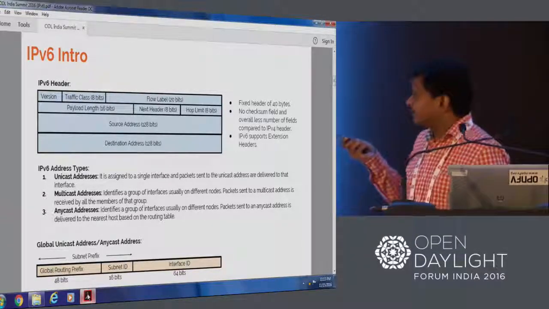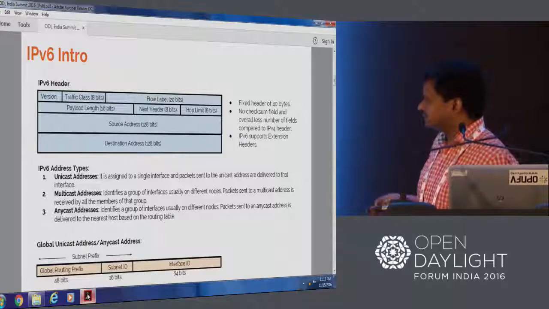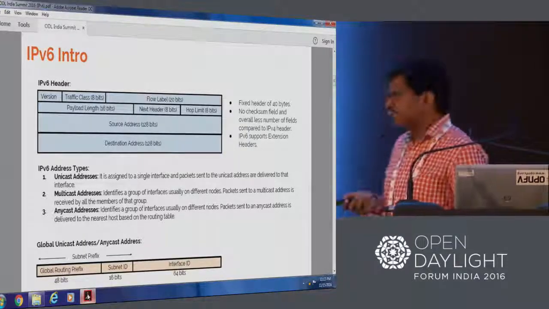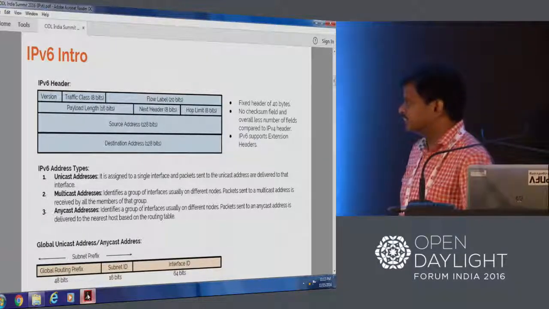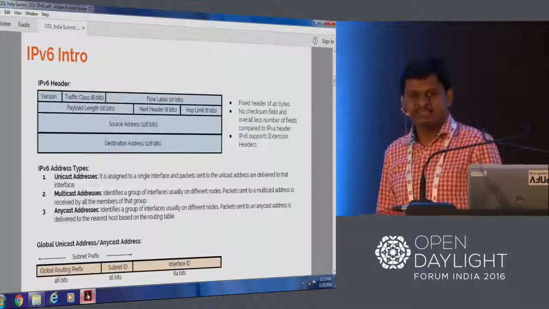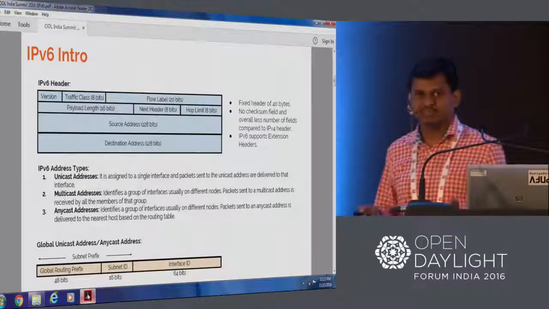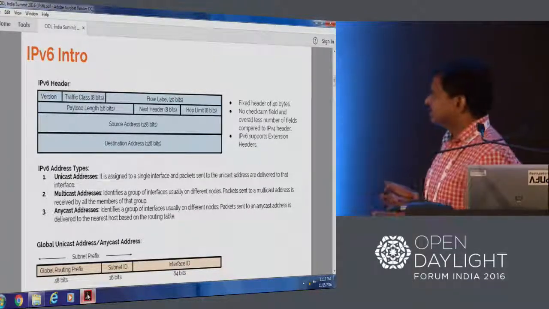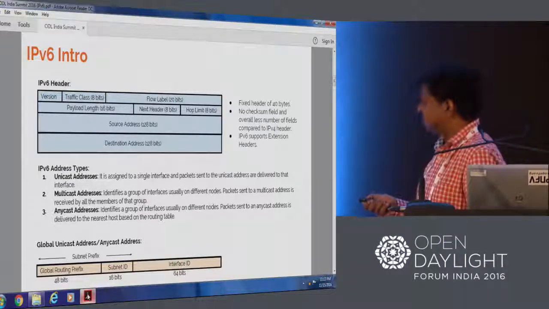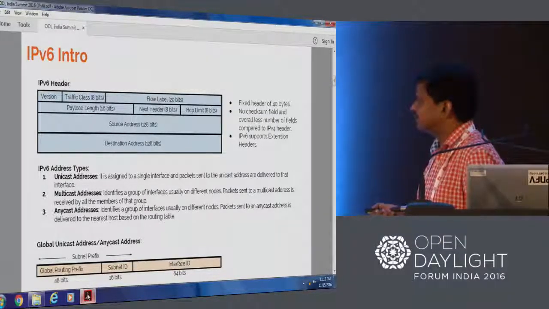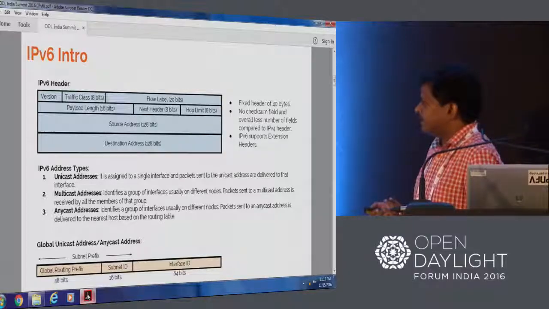And one very visible difference is that you don't see a checksum. The main reason behind choosing fewer fields is to have more efficient processing by the intermediate routers and also on the nodes. So the fixed header is 40 bytes, there's no checksum field, and so on.